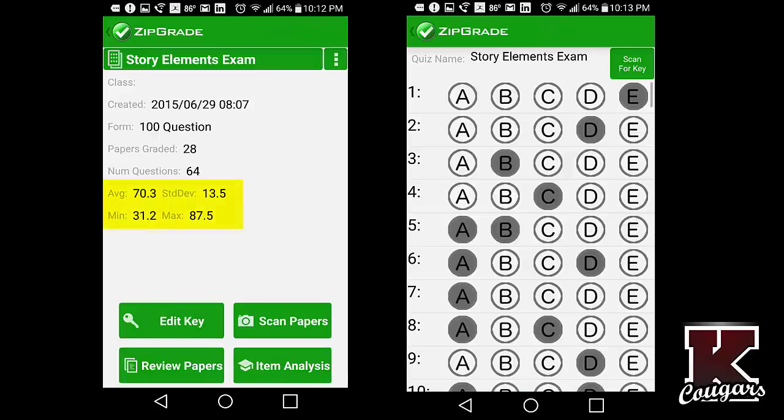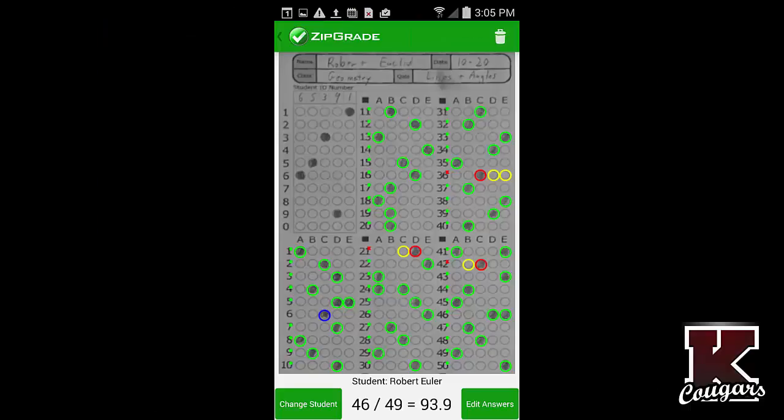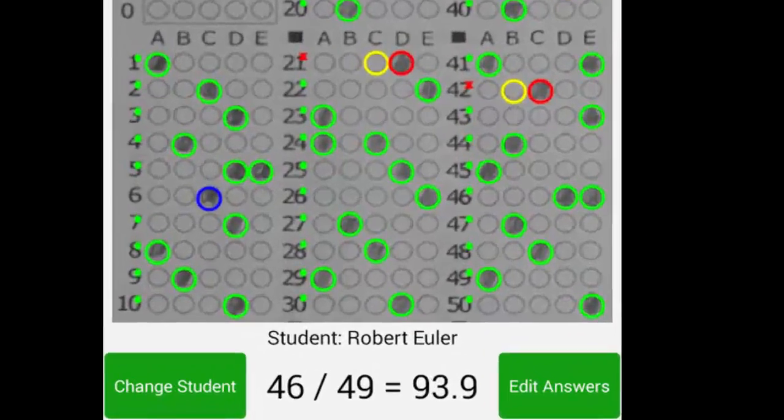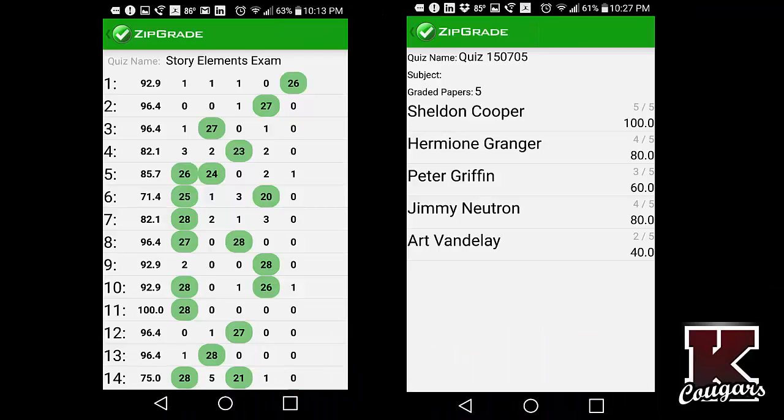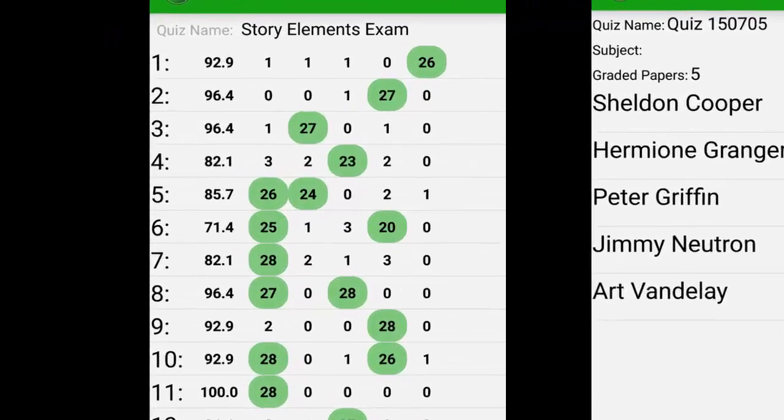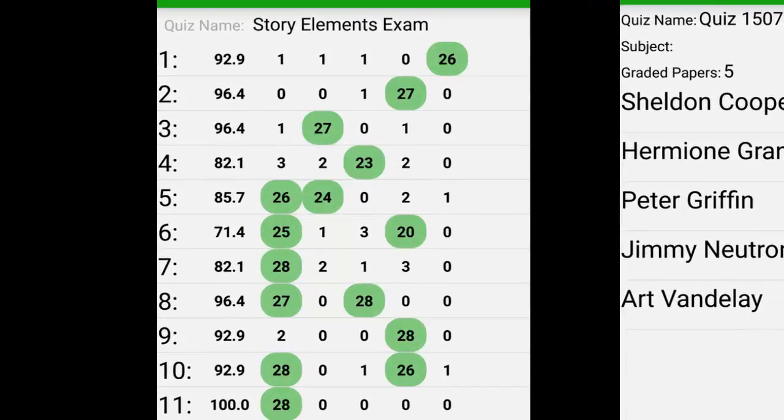You'll see right there on the left-hand pane. Click Scan Papers, and you're going to point your phone camera at the papers, and it's going to automatically read the student ID, and then it's going to grade the papers and assign a grade. Basically, once that's concluded, then you would be able to look at your item analysis, where you can see how many students got the correct answer, and then which incorrect answers were chosen.